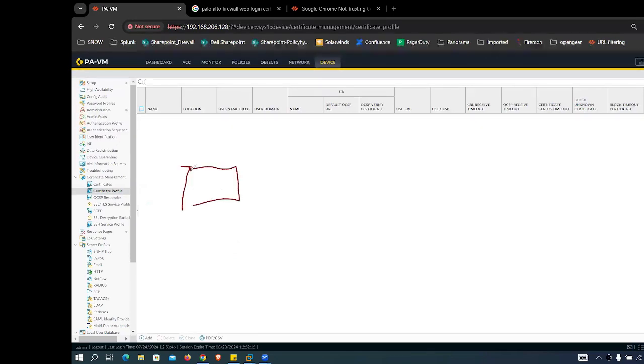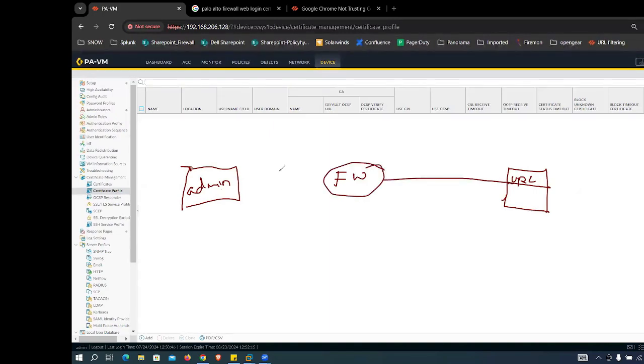So this is the admin device, whichever machine you are trying to use to access the firewall URL, correct? Here somewhere the firewall will be placed. What will it do first?